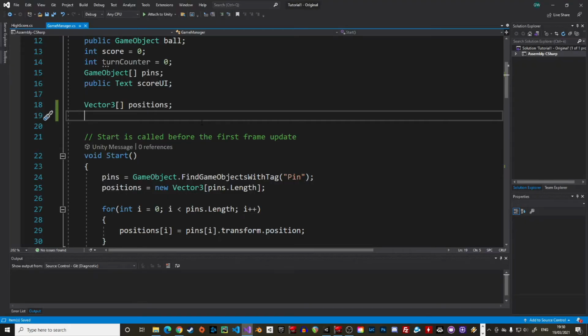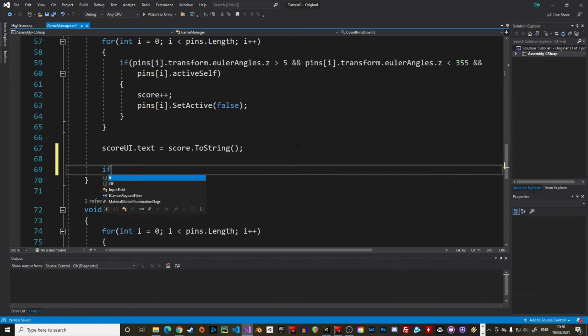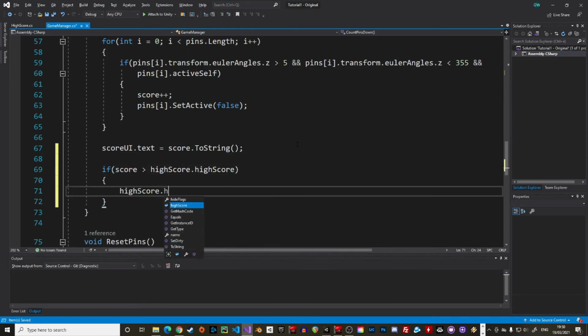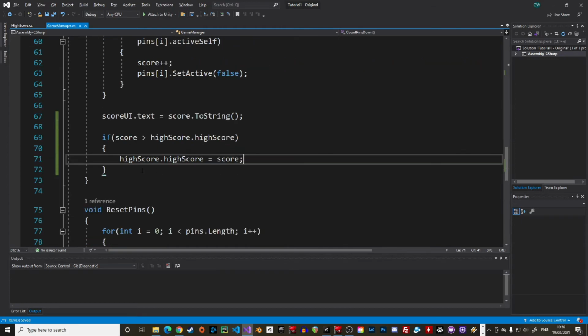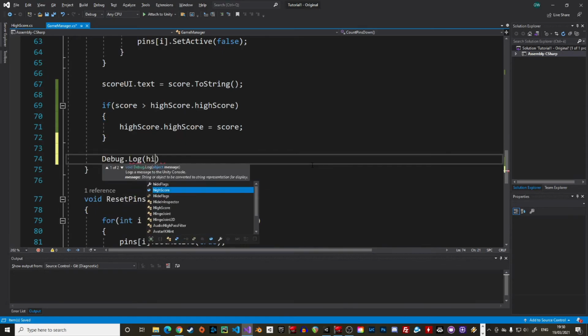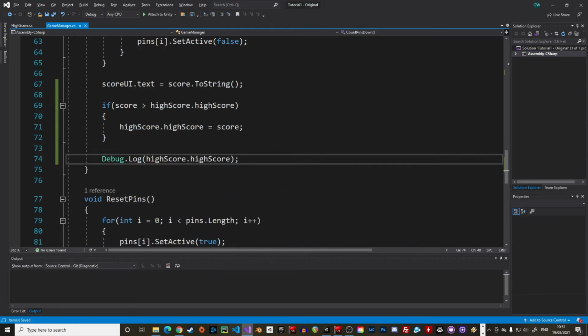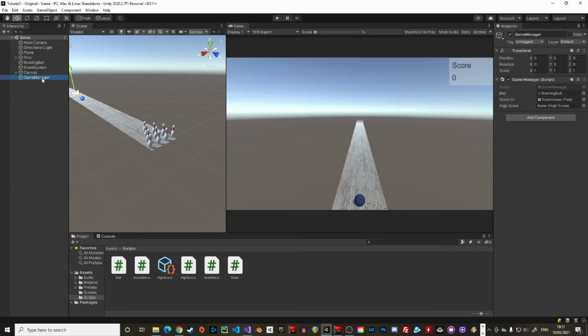In the Game Manager we can make a reference to a high score by creating a new public HighScore, call it highScore with a small h, and in the countPinsDown function, if the current score is higher than the high score, we assign the current score as the new high score. Note the double reference, first to call the object and then the parameter of the object. You can give them different names if this is confusing. To check, let's print the new high score in the console. Let's assign the high score object we've created to the script and give it a try.